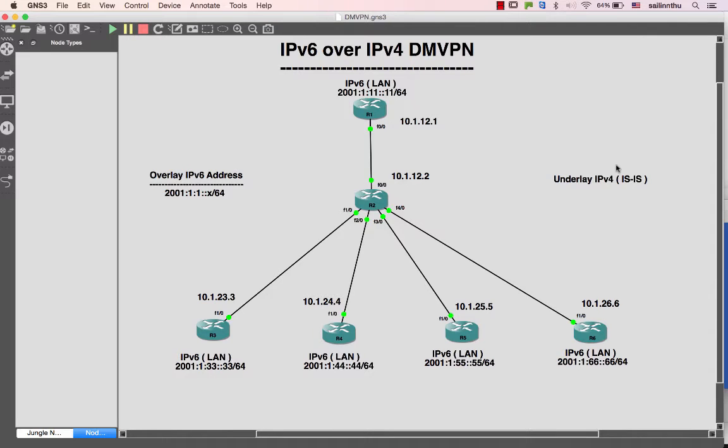Hello, welcome back. Tutorial 2: we will configure IPv6. First, the IPv6 configuration for headquarter and branch 1, 2, 3, and 4.